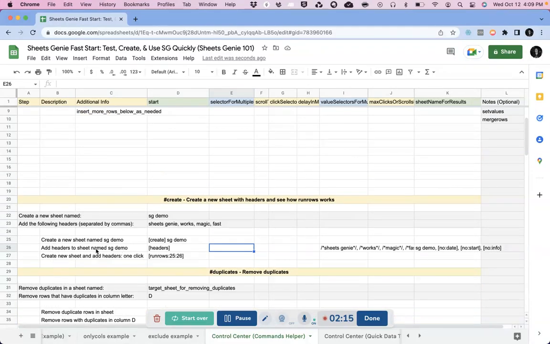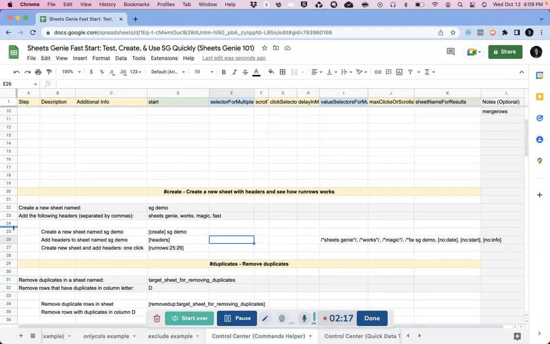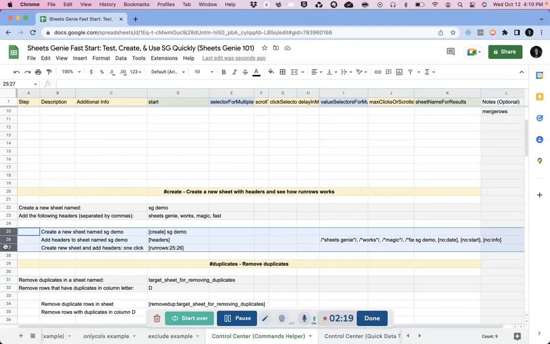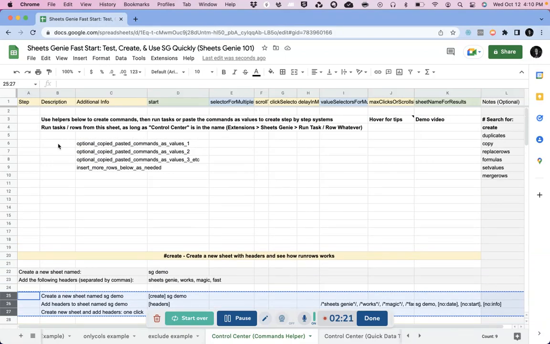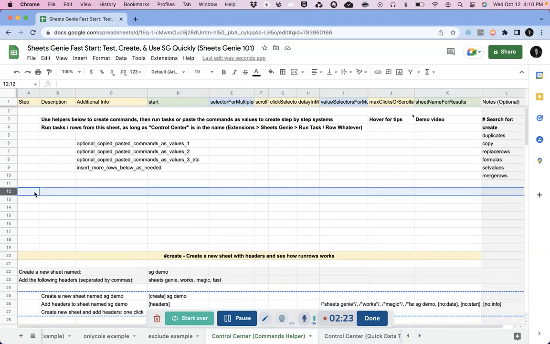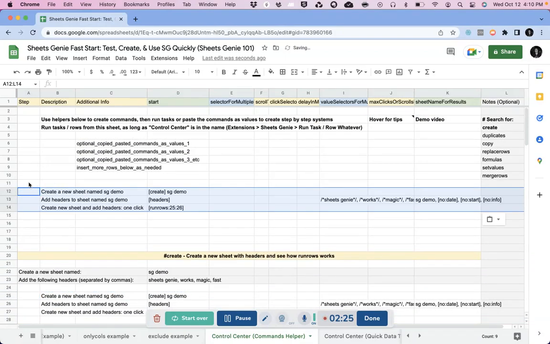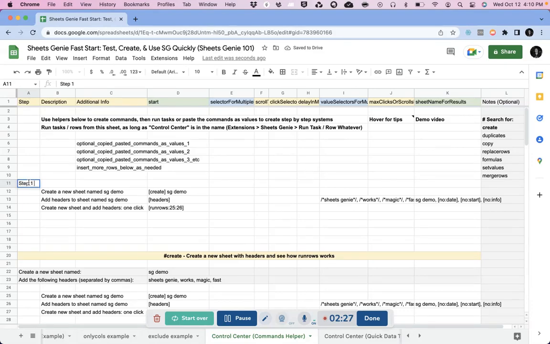We could run this right here and it would work, but what I recommend is that you copy the things that you really like and you just paste them and you start creating your own step-by-step systems like this one, create a new sheet. So for this one, let me just edit this really quick. The run rows, we actually want to run rows 12 to 13. This is the only one that you have to kind of edit like that after copying it. So let's go ahead and do that.